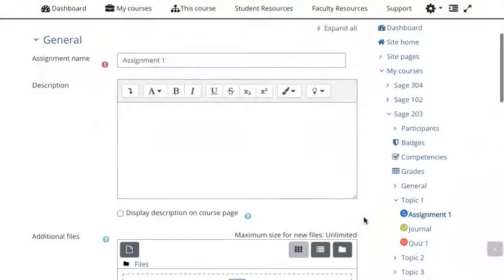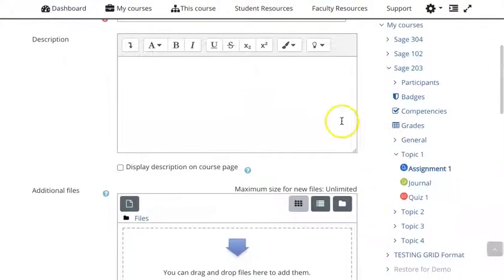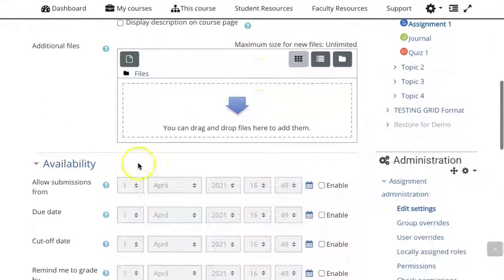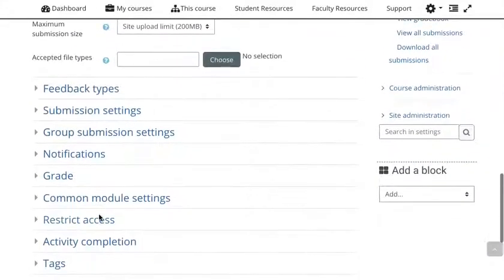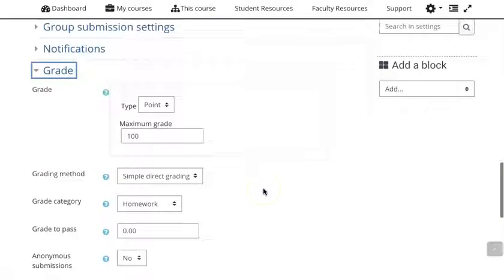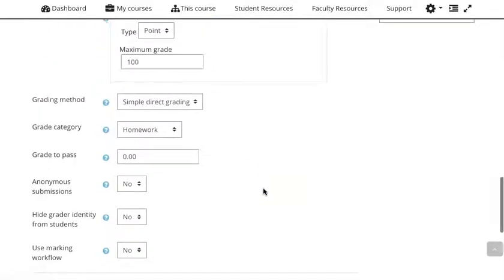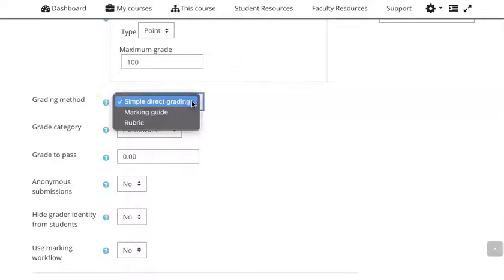This one's already created, but if you're creating yours, you're going to add your name and then the description and all of your specific parameters. We're going to scroll all the way down now to grade. Whatever your point is set up to, that's fine. We're going to add a grading method now though. Standard is simple direct grading. We're going to change it down here to rubric.